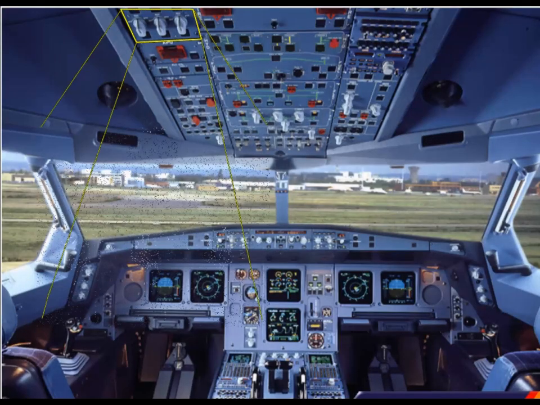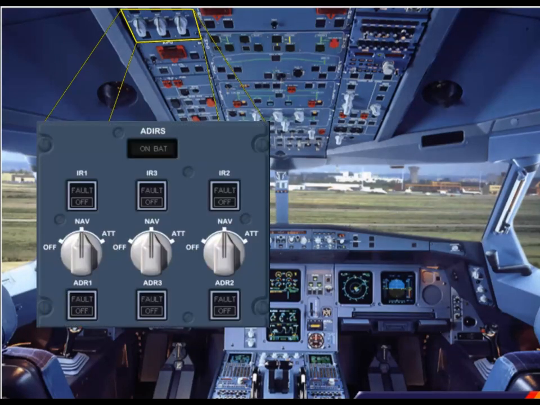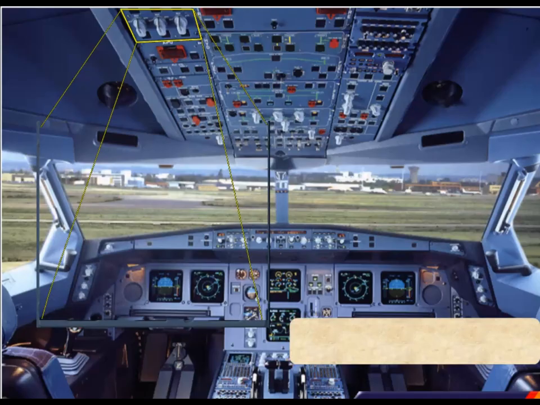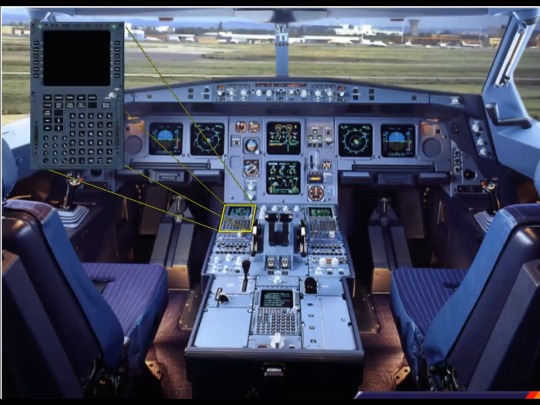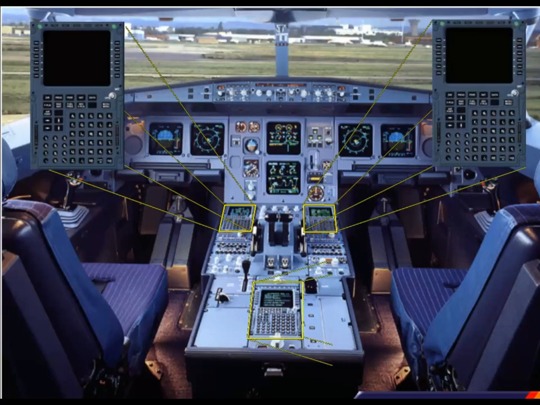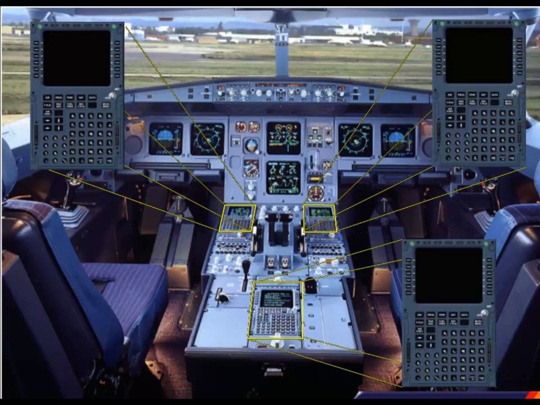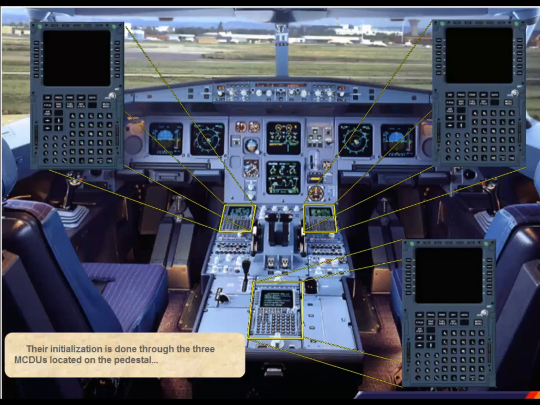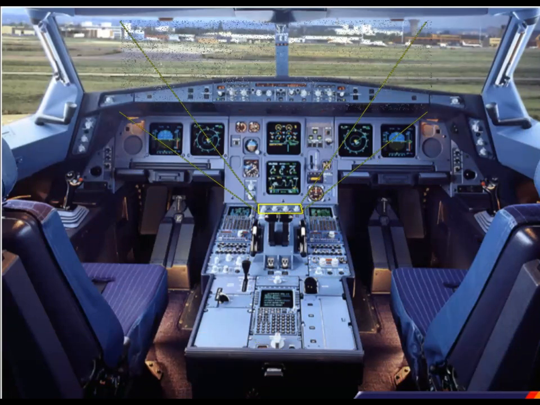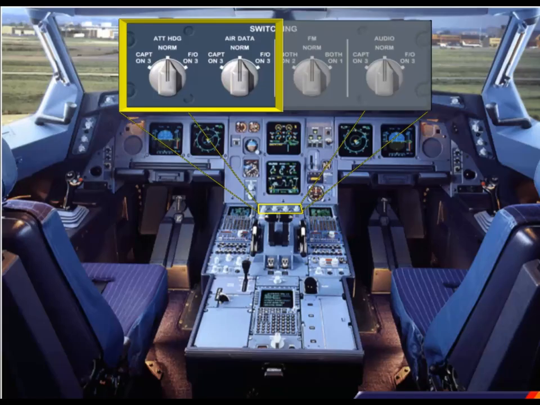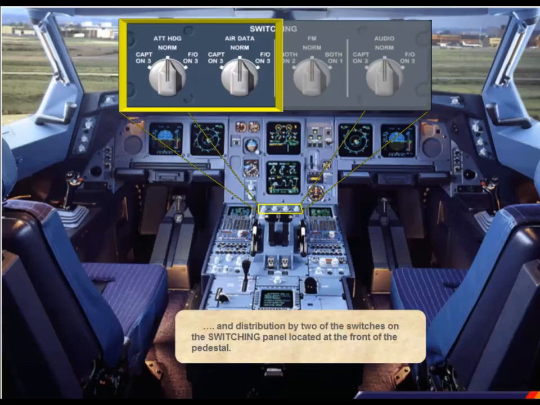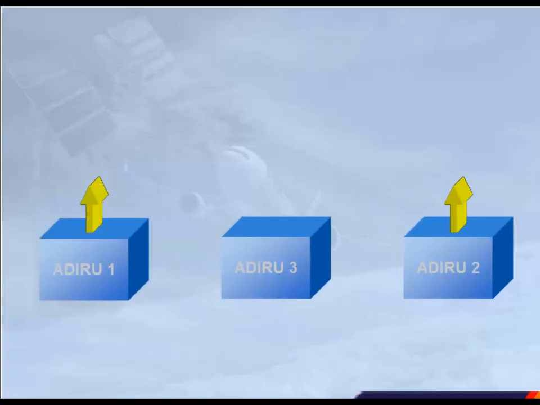The three ADIRs are controlled through the ADIRS panel, located on the overhead panel. Their initialization is done through the three MCDUs located on the pedestal, and distribution by two of the switches on the switching panel, located at the front of the pedestal. Independent data is supplied by each ADRU. Let's see an example of this.